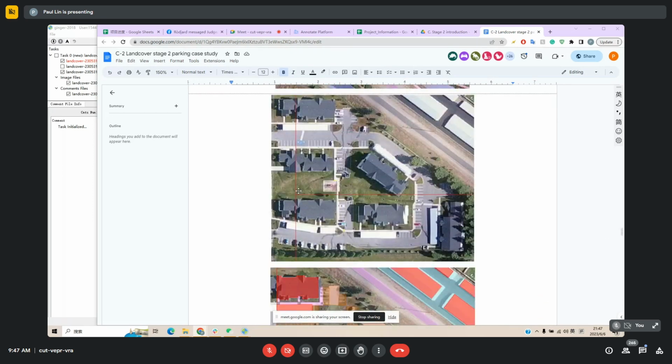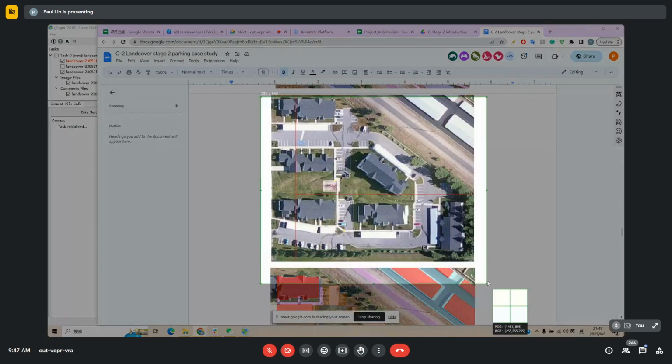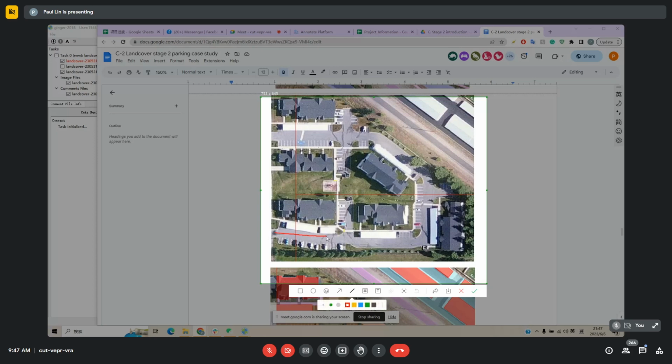Some more examples here, right? Very clearly, this whole area, this line here, fits the definition of the long driveway. I believe everyone is clear on that. Also here, and also here, like this. In this case, the parking space outside of the long driveway, this part will be marked as outside parking. So it's very straightforward and very easy.